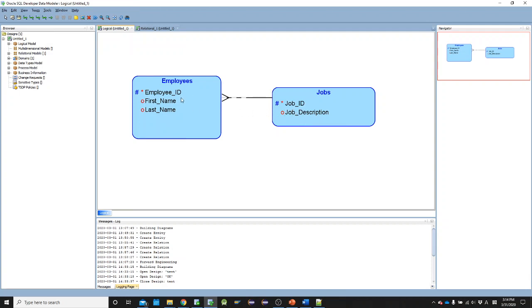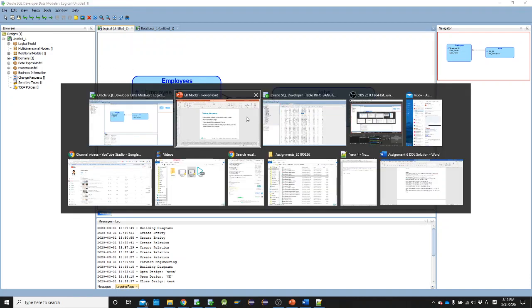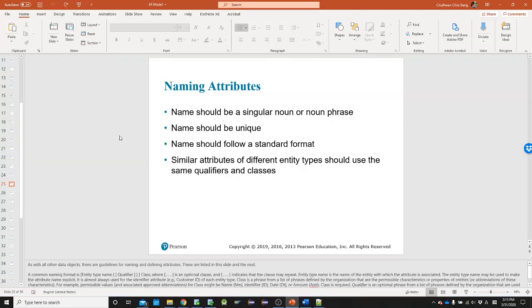And I don't have any verb. Sometimes you may have some other type of words, except for verb, like first and last. But normally I use nouns only.